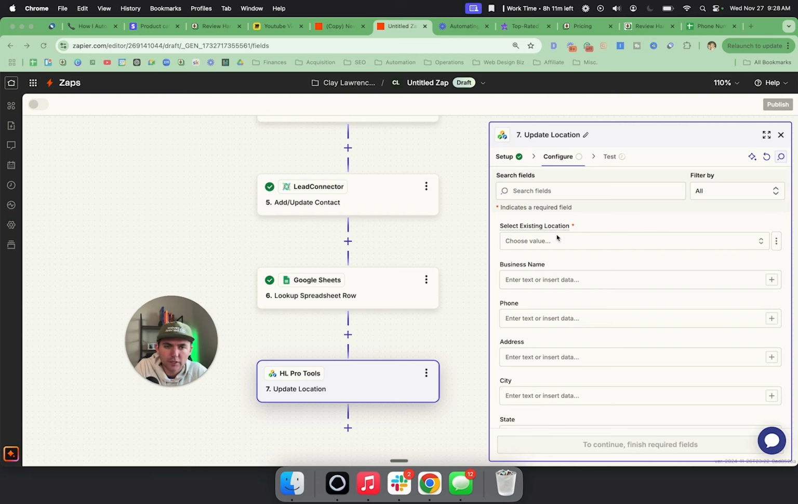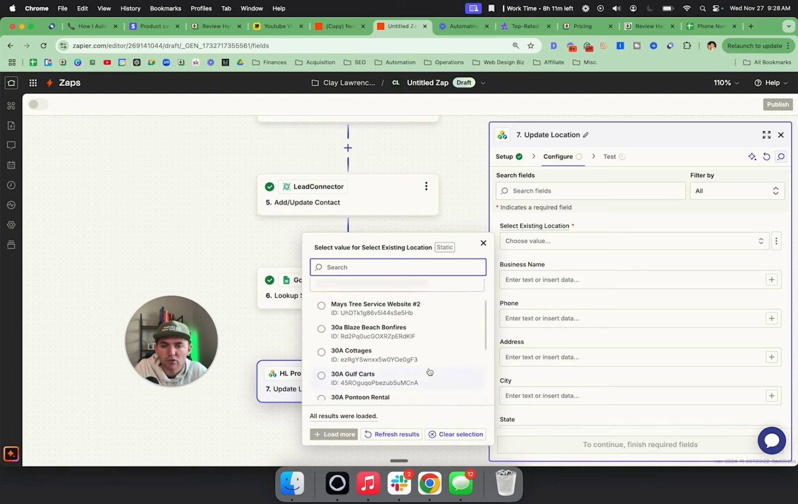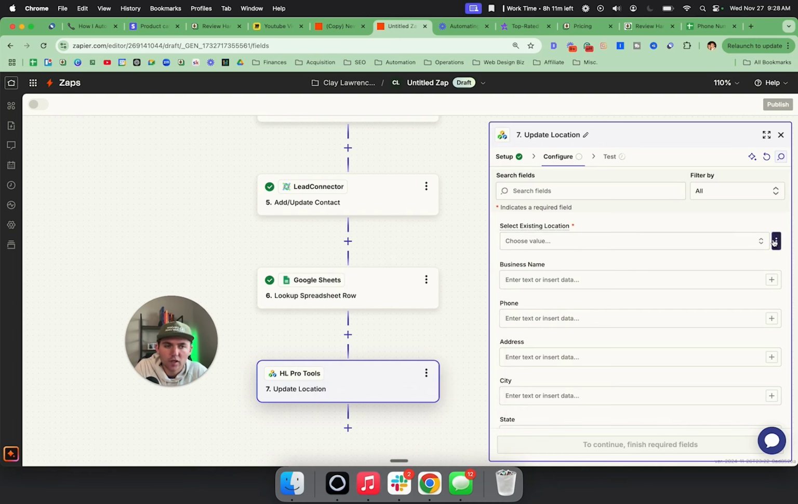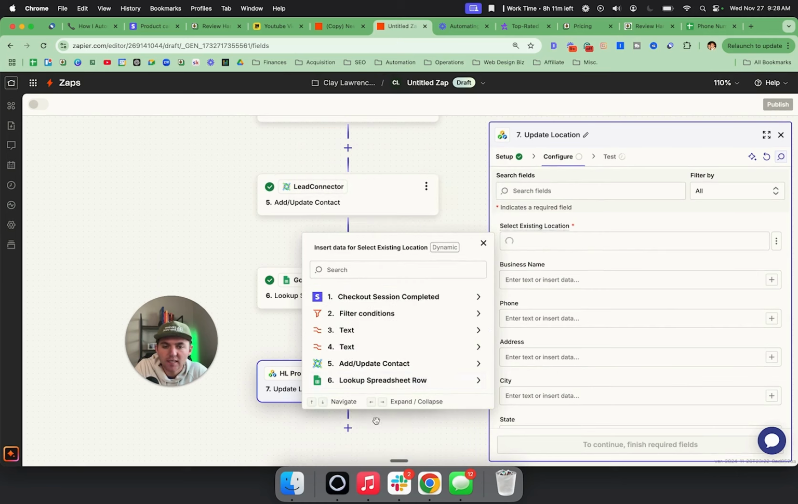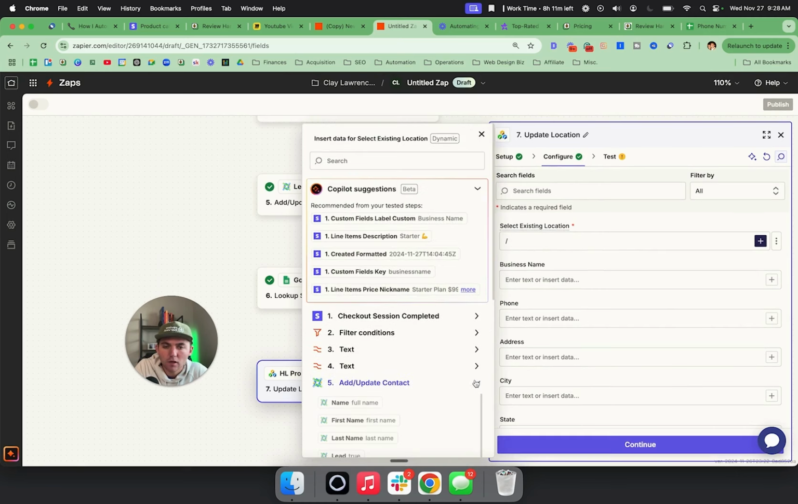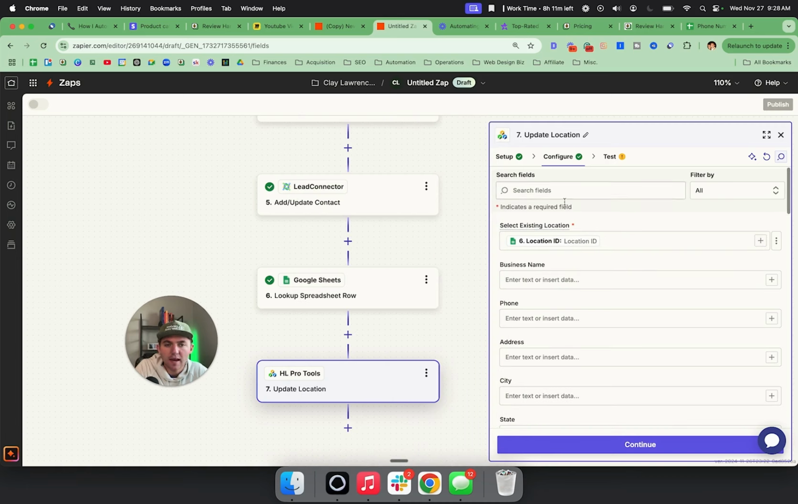Then what you're going to do here is select an existing location. When you originally click on it, it's going to come with a drop down. We don't necessarily use that. We just click on this and go to custom. Then you just do the / and you can map a location ID from this lookup spreadsheet row. So we want to find this location ID from the spreadsheet row. What that's going to do is pull the value of this future client subaccount that already has a verified number, so that we can now update it.